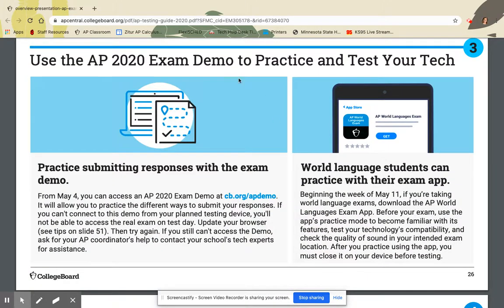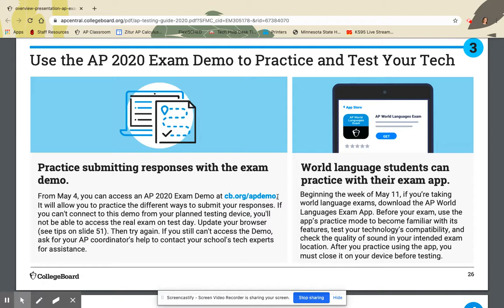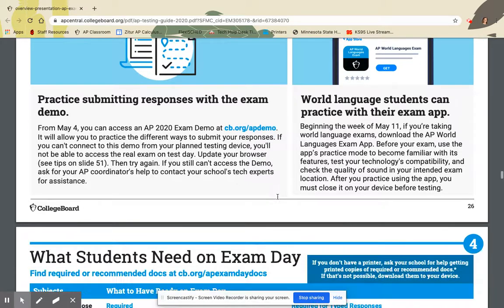And here we are again. Use the 2020 AP demo exam to practice and test your tech. This is very important. You need to make sure you do this on Monday, May 4th. To get there, you can access that by going to the cb.org/AP demo. So write that down, right? Monday, May 4th, cb.org AP demo, so that you can practice your exams.